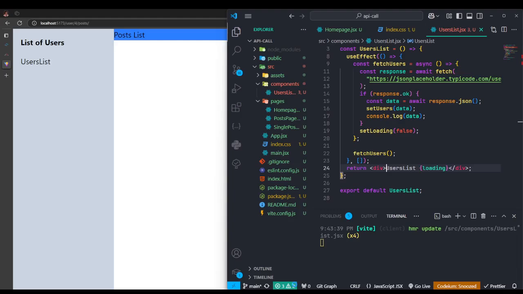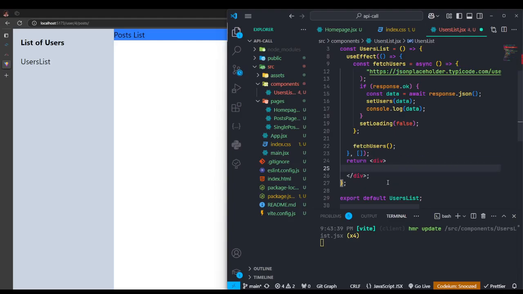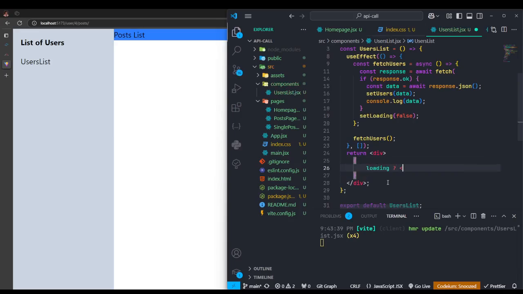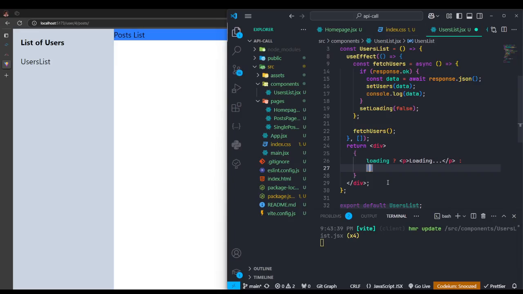So how do we display the stuff? So if it is loading, I want to do something. If it is not, I want to do something else. So is it loading? When it is loading, just display this p tag, loading, like this. But when it is not loading, then do something else. So I'm going to add this p tag like this. But what if it's not loading?